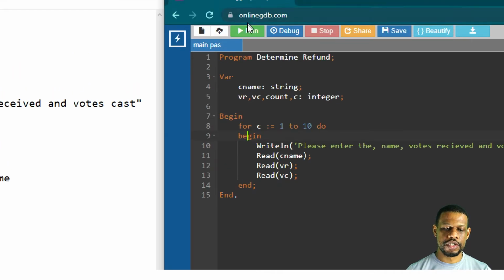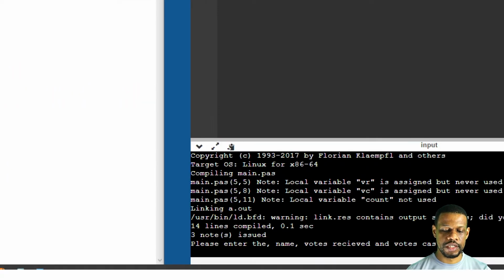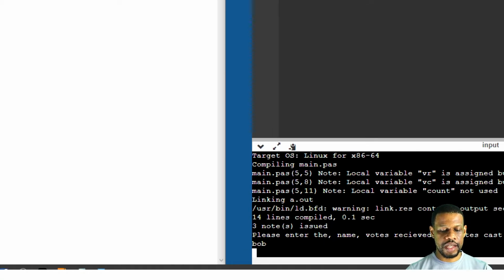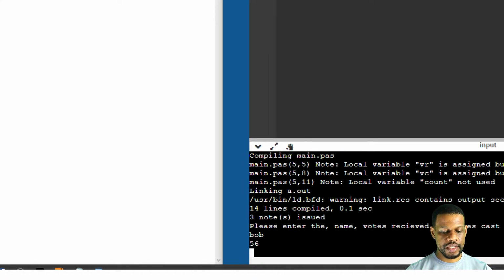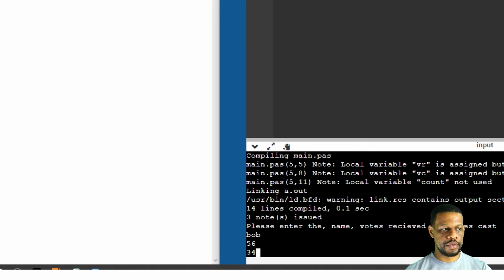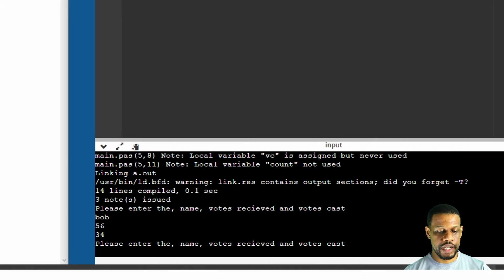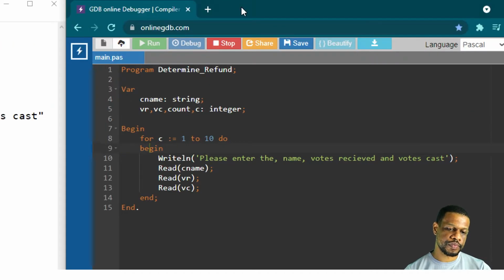Now if I run this, it should stop and prompt me to enter the name right here. So I'm going to enter the name as Bob. Press enter. Then it asks me for votes received, which will be 56 if I want to, and then votes cast. And then after that, it should give me the new line, which is please enter again. Right, good. So the loop is working.